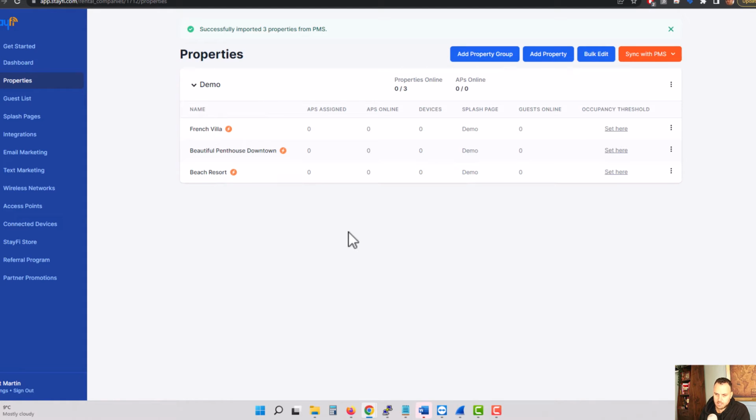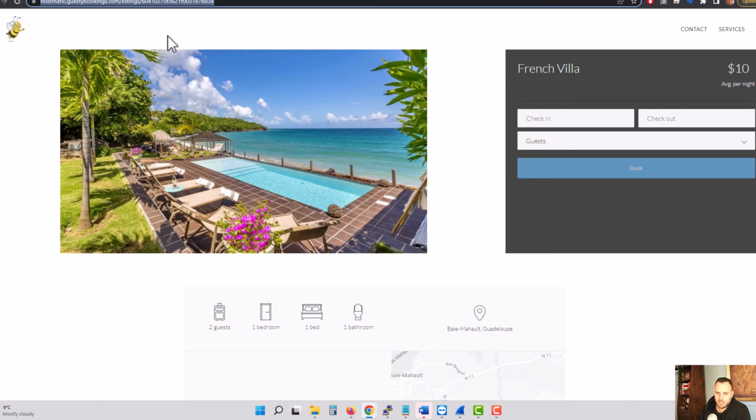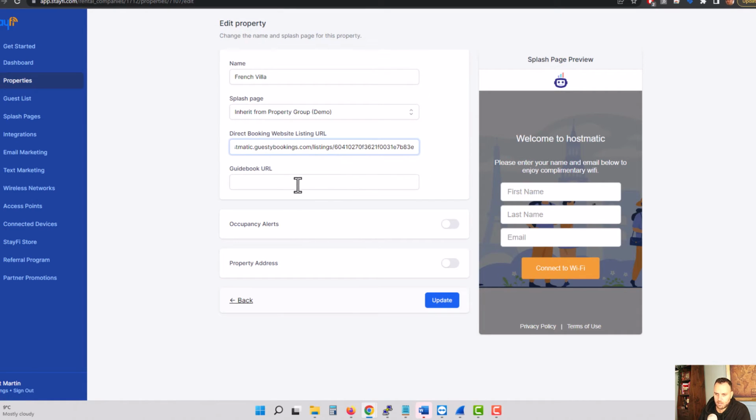And what's cool, I guess, is that instead of creating them manually, I can see how many access points are online, properties online. So is there a guest there? Are they connected to the Wi-Fi? That would show up under my properties and occupancy threshold. That's pretty cool. Direct booking website listing URL, and also my guidebook. Let me put in a direct booking website listing URL. Okay, I'm just using the guestybookings.com site. So I'm going to put that in here, and guidebook URL.